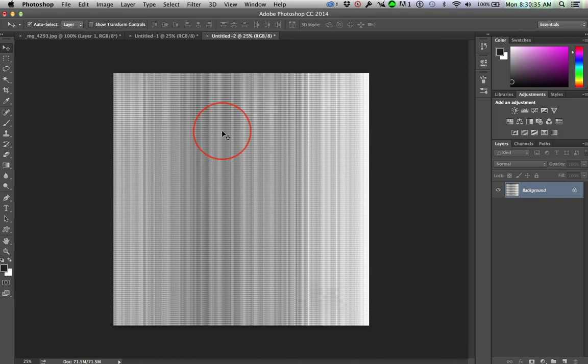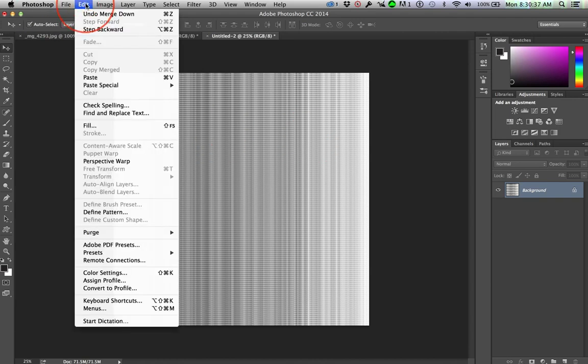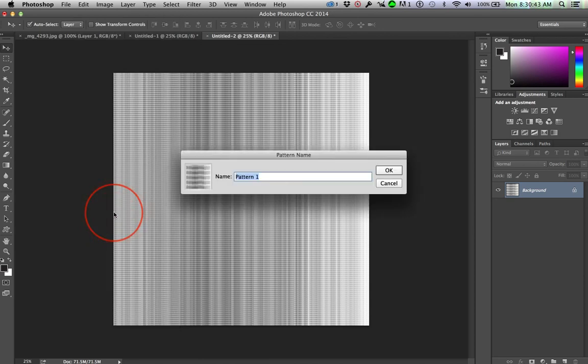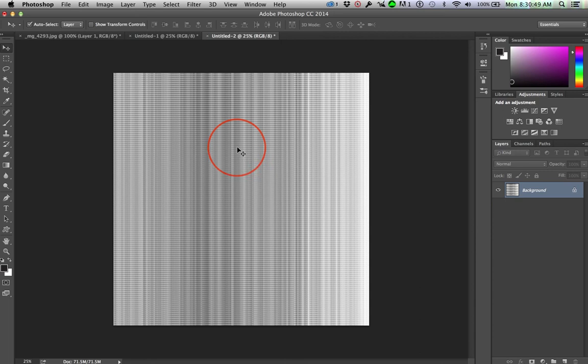So what good is that? Edit, define pattern. This time it's not a brush, it's a pattern. We're going to go ahead and do that, and I've already named one, so I'll just leave this as pattern 1 because I have a properly named one.